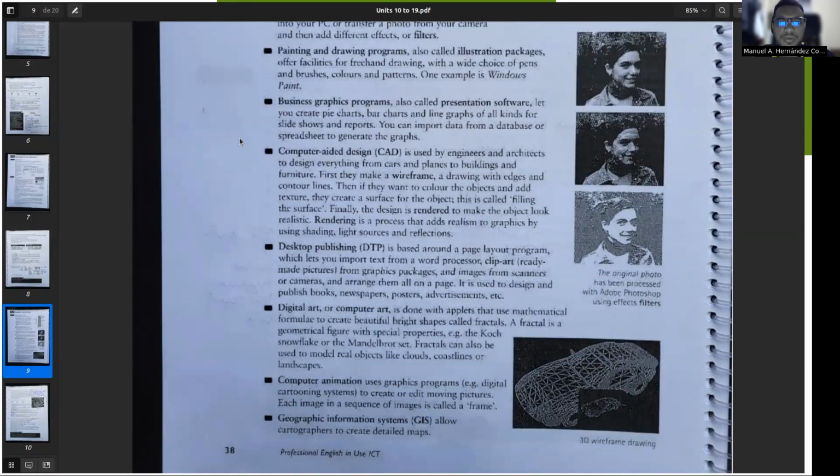Publicación de escritorio. Está basado en un programa de páginas que te permiten importar textos de un procesador de texto, utilizar imágenes que ya están prehechas desde paquetes de gráficos, e imágenes desde escáneres o cámaras, y ponerlo todo en la página. Es utilizado para diseñar y publicar libros, periódicos, pósters, anuncios, etc.